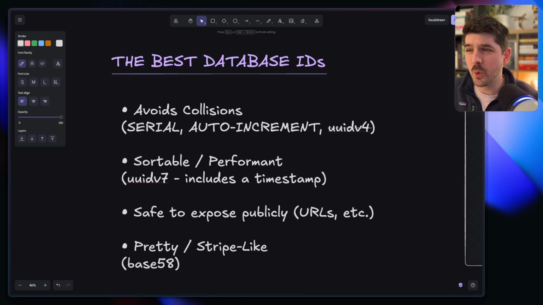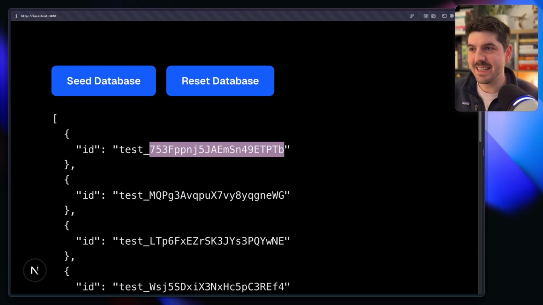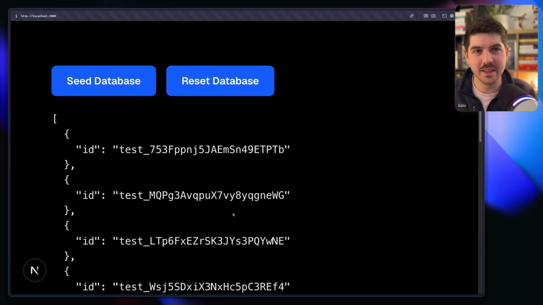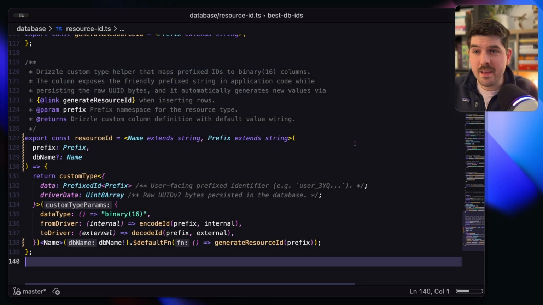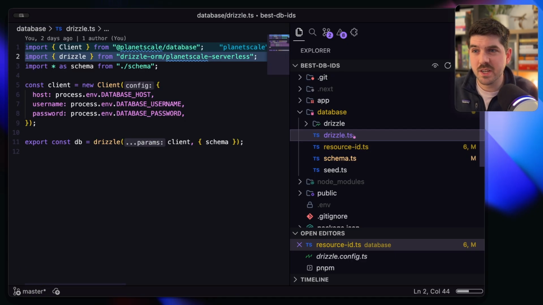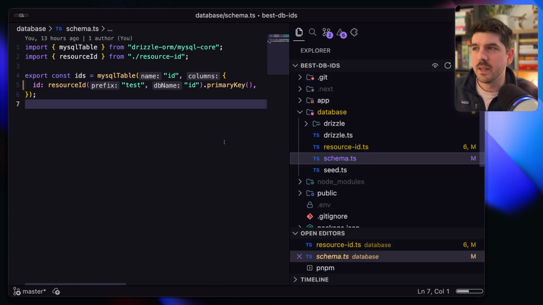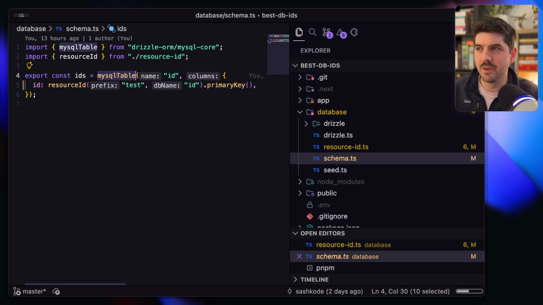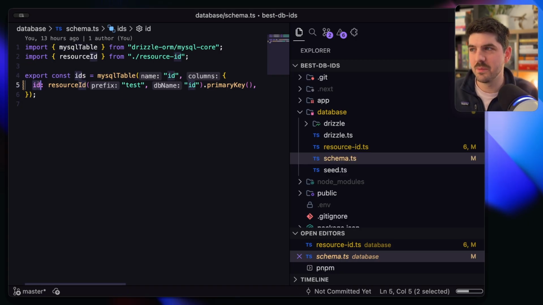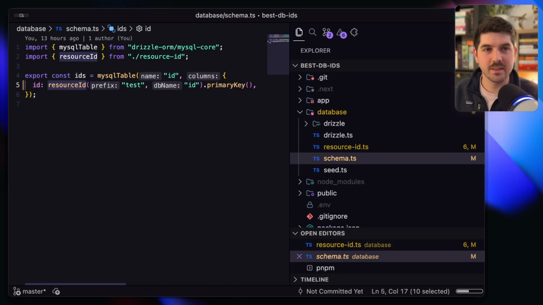All right, so what's the conclusion here? What do we use? How can we get these nice, pretty IDs that meet all of these criteria? Well, let's jump into the code and have a look. I scaffolded a very simple Next.js project here using Drizzle. And if you look at my schema, it's very simple. It's just a table of IDs with a single column, which is using this resource ID custom type that I've created.